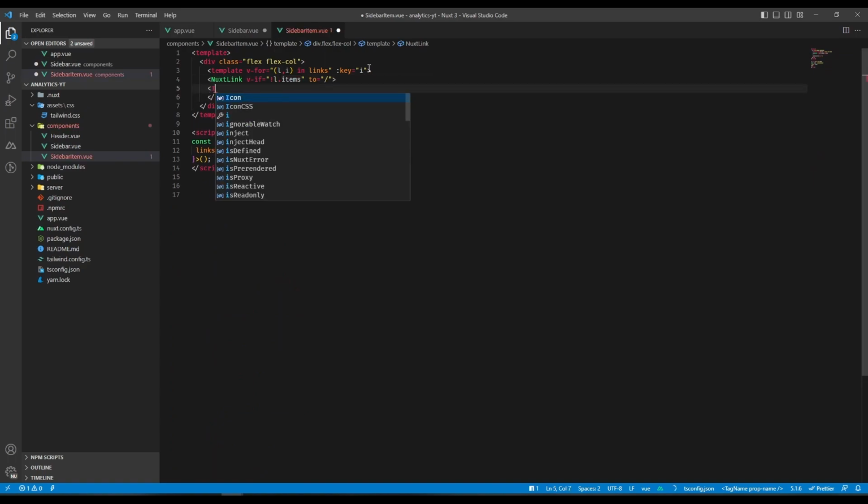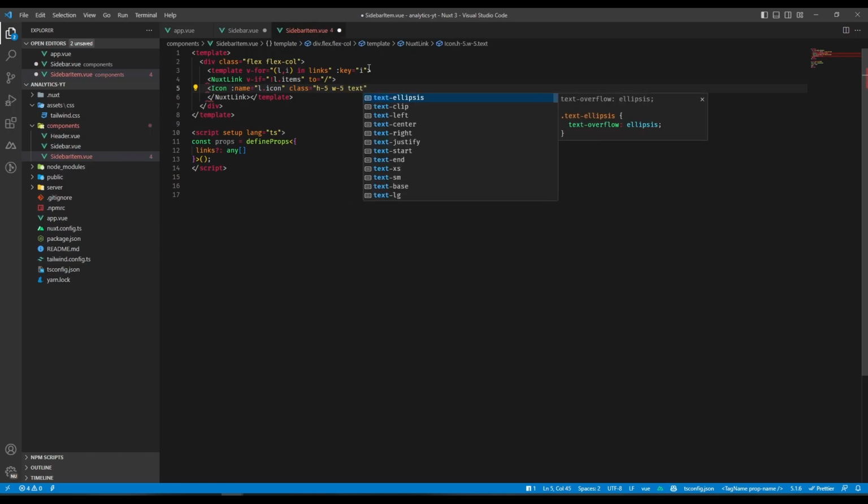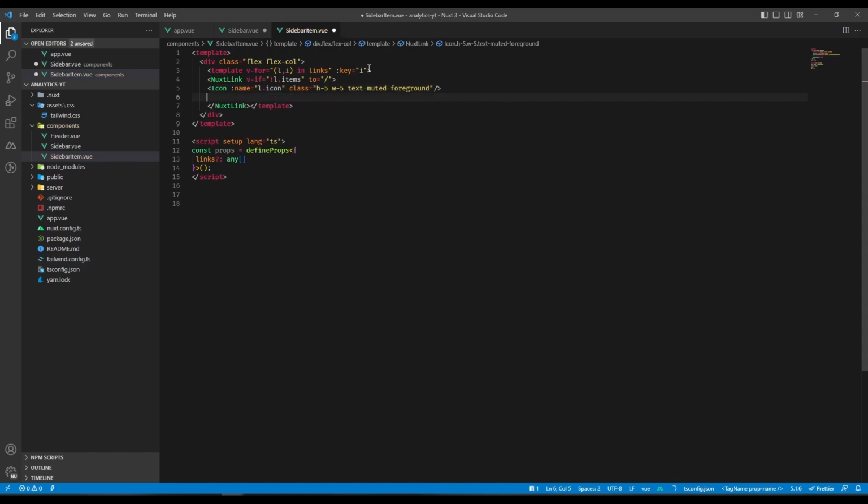And what we want to render is the icon. So l.icon will be rendered here. We're gonna give it some classes: a height of 5, width of 5, and we're gonna mute the text color. So that's that. Next, we want to render the title. So we say l.title and add the truncate class.